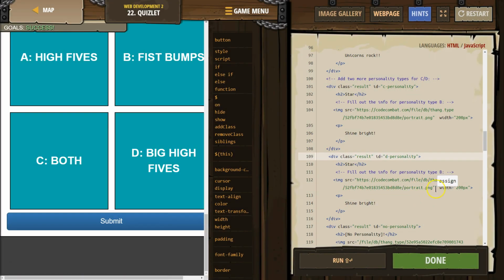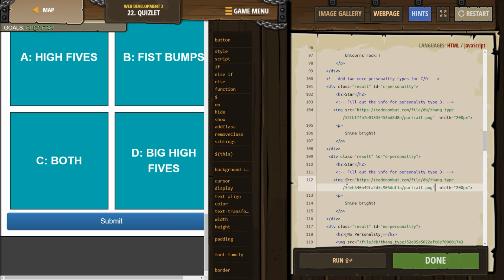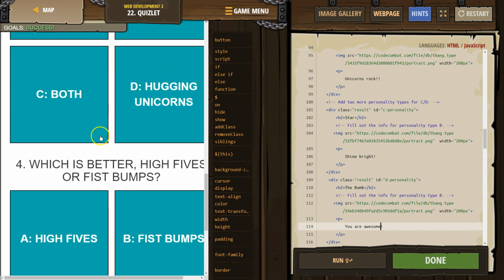Copy. Do you know what I'm going to do? Because I do for this personality. Paste, get rid of that. D, the bomb. You are awesome. And it looks like we've met all the requirements. Let's try this out.